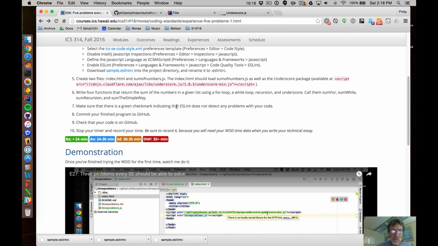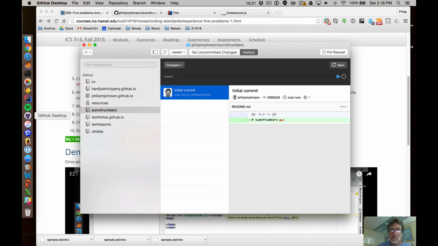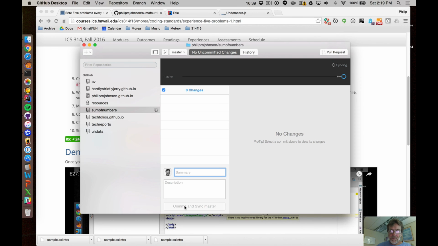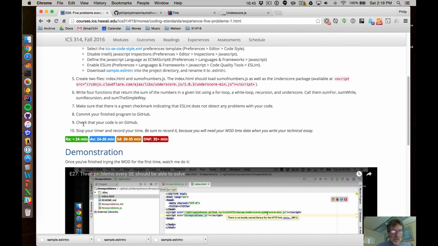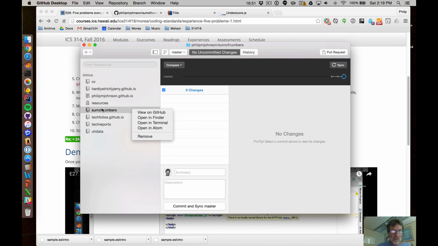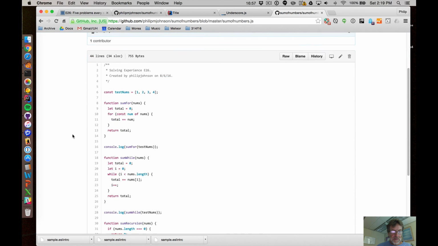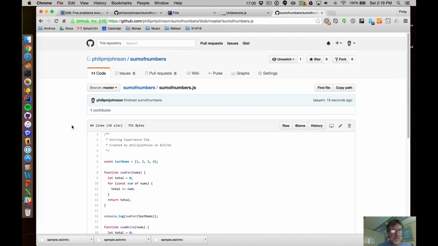So we've got a green check mark, we saw that. Commit our finished code to GitHub. So let's go to sum of numbers, go to here so we can see all the things we've changed. So, finished sum of numbers, commit and sync master. And then check that our code is on GitHub. So the easiest way I know to get there is to simply right-click over this and then view on GitHub. And there indeed we have our nice little file of code right there.